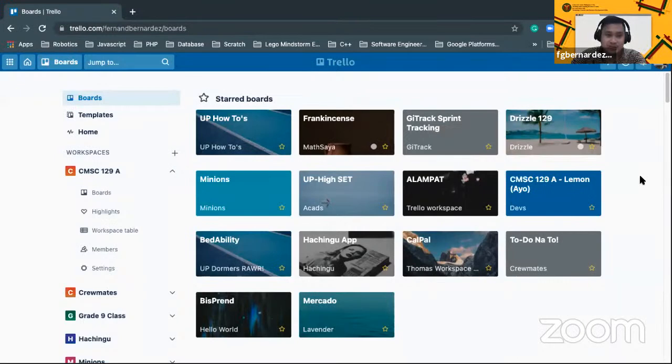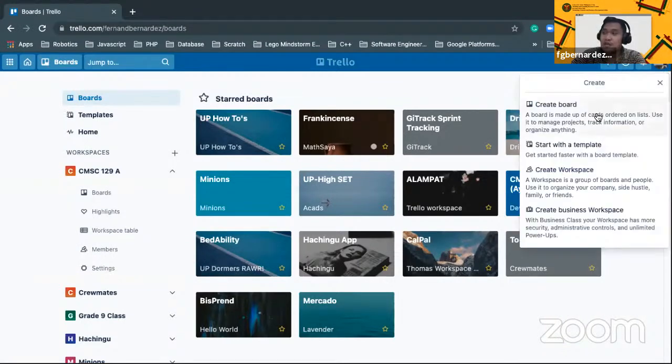our new board. Okay, so in creating a board, all you need to do is to click the plus sign. It's here in the top right corner of our screen. When you click that, you have an option here to select create a board, start with a template, create a workspace, or create a business workspace.